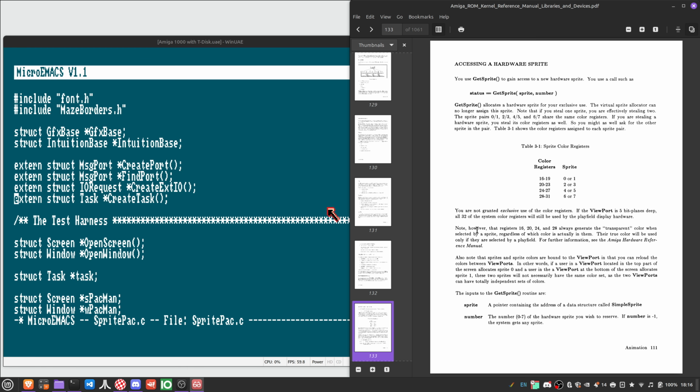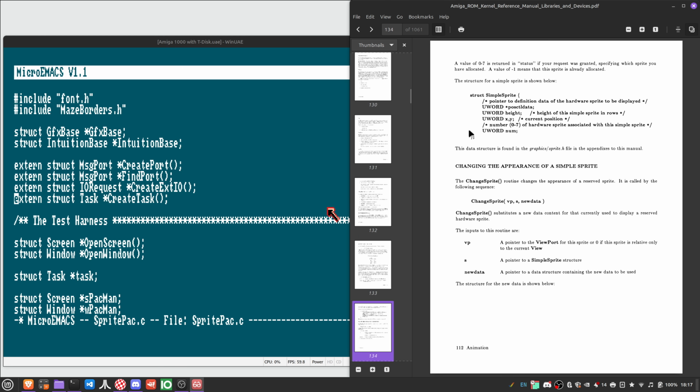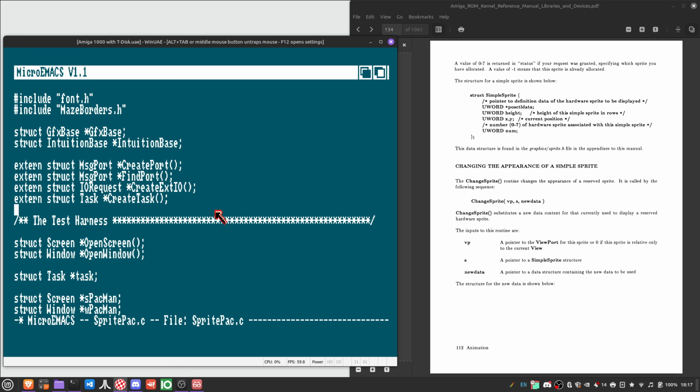Now, it also talks, very importantly, that these color registers are shared with the color registers that are used to draw the playfield. So if you have a 32 color display, the bottom 16 colors of your 32 color palette will be shared between the playfield and the sprites. This is very important. So we need to start by building a simple sprite definition. Now that we've got the headers in, we can start building a simple sprite definition for our PAC-MAN character.